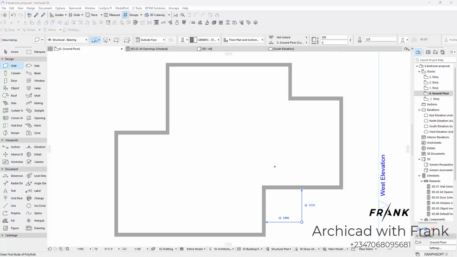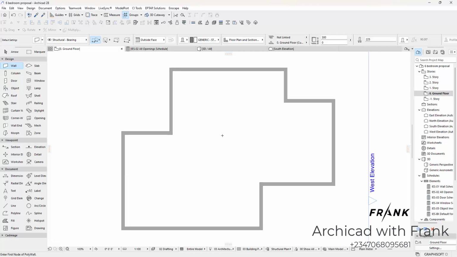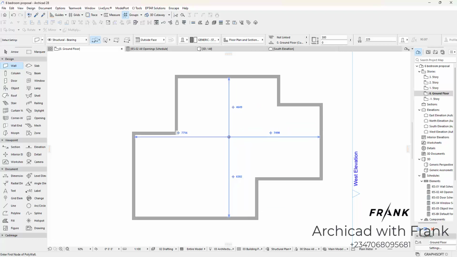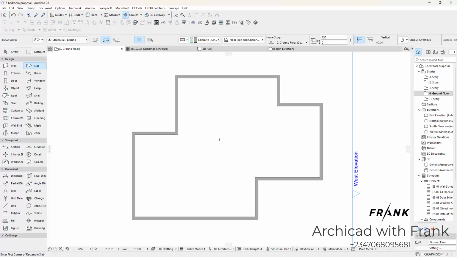So what I'll be teaching us today is how to quickly draw slabs around the building. This is just a rough conceptual shape. Say you were done with this and you wanted to draw a slab around it. The traditional way is to click on this and then go picking all the edges one by one, and that can take forever. There is a faster way to do it.